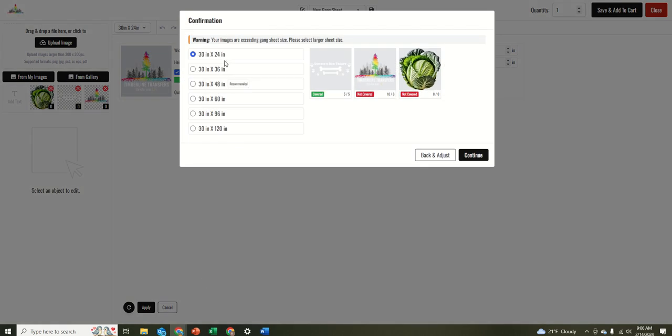It's going to bring up this page, and it will say this gang sheet that you selected to start with will not work because it's not large enough to house all the images, but it will recommend which gang sheet size is best for you. You can select that one and then click continue.